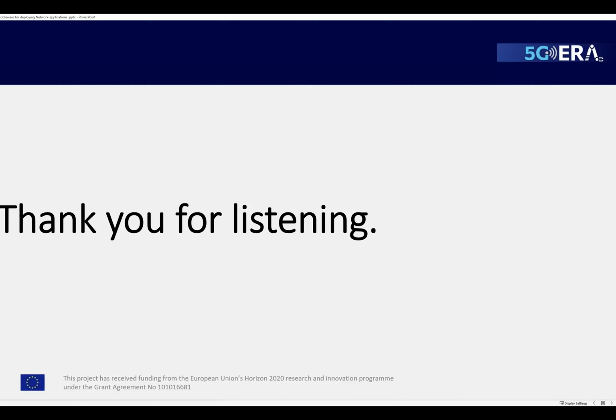So the second question: we discussed that semantics is incorporated in the 5G era middleware. What kind of intelligent behaviors do you expect to be enabled by this feature? What we expect is the intelligent selection of the network applications that are required to provide the specific resources for the robot to perform a certain task.